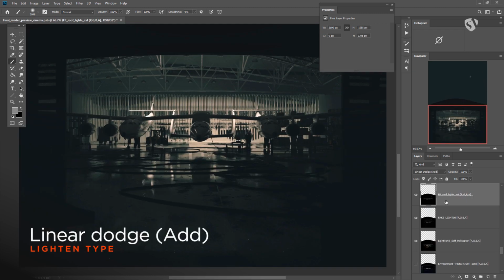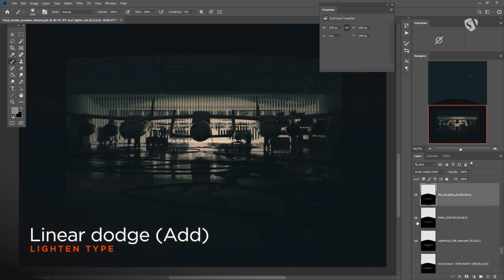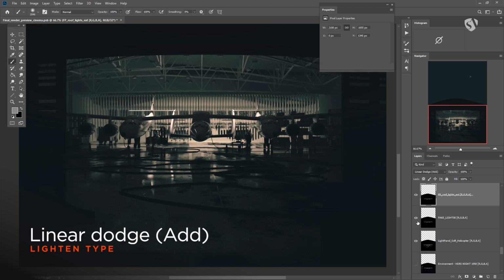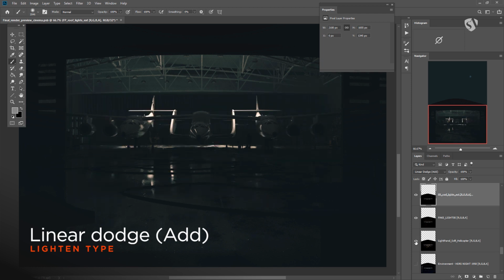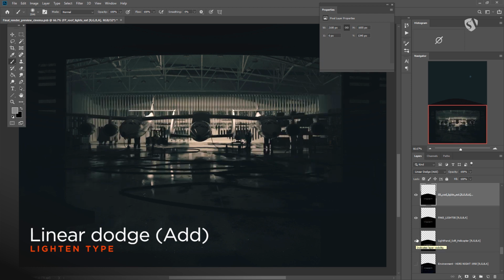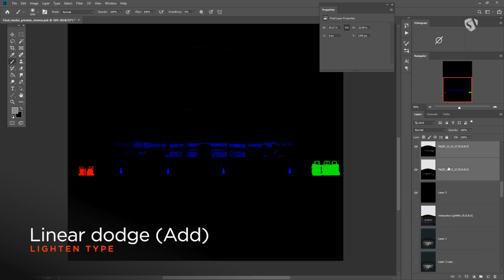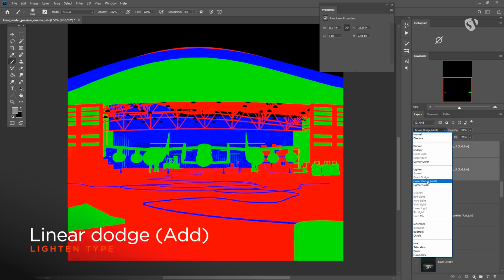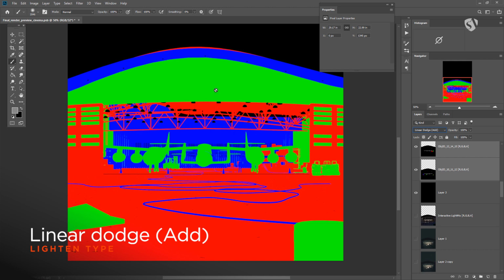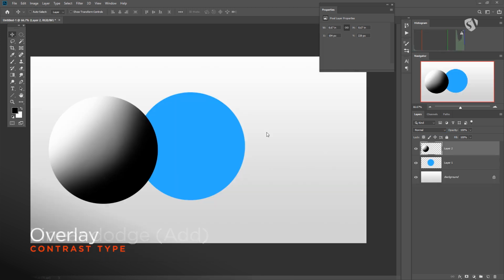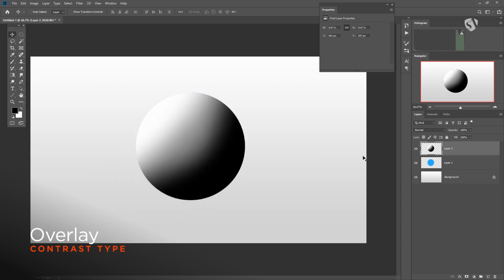Linear dodge add is similar to screen mode, but I use it only on 32-bit files to compose light mix passes from the Corona renderer. As seen in the previous video, you can use it also to check if some masks are missing. The next category contrasts the result and usually makes mid-gray disappear.